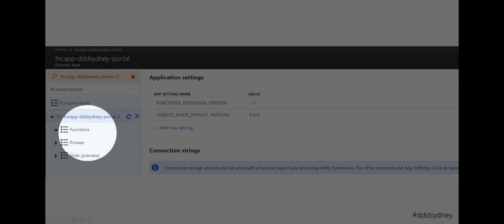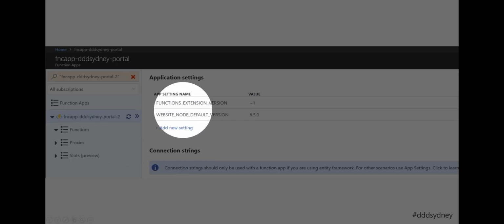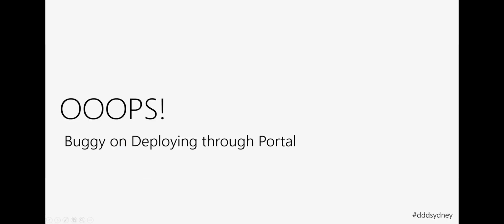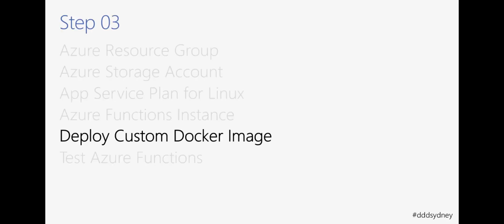But we can't see it at this moment because the app settings are not properly set up. So actually, there is nothing wrong with us. It's actually a bug on the Azure portal. So we need to take another step to make this work.